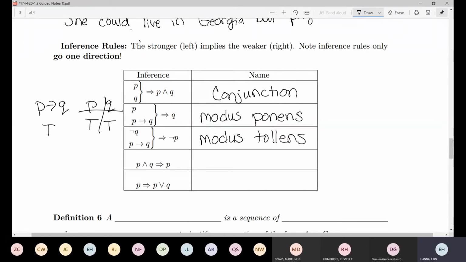And then if we have P and Q, we can always say P, that's going to be called simplification. You can also take Q out of it. It's not specifically that you can take just P, because if P and Q is true, then P must have been true, or Q, whichever one you want to take. And then if you have P, you can always change it to P or Q, because if P is true, P or Q is going to be true no matter what Q is. So this is called addition.